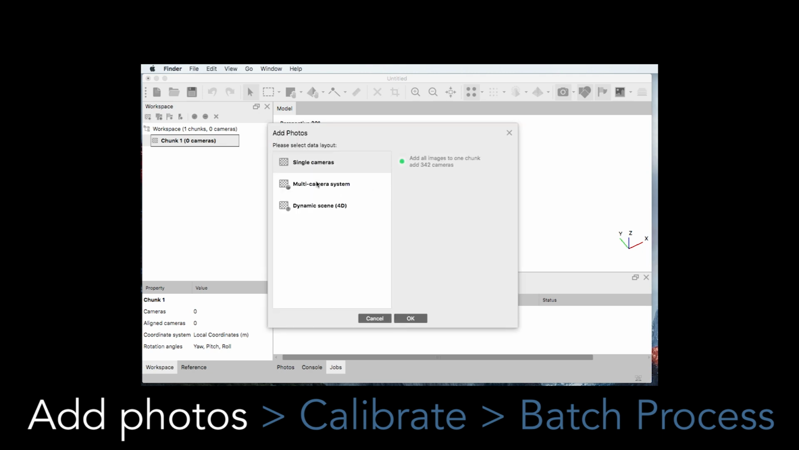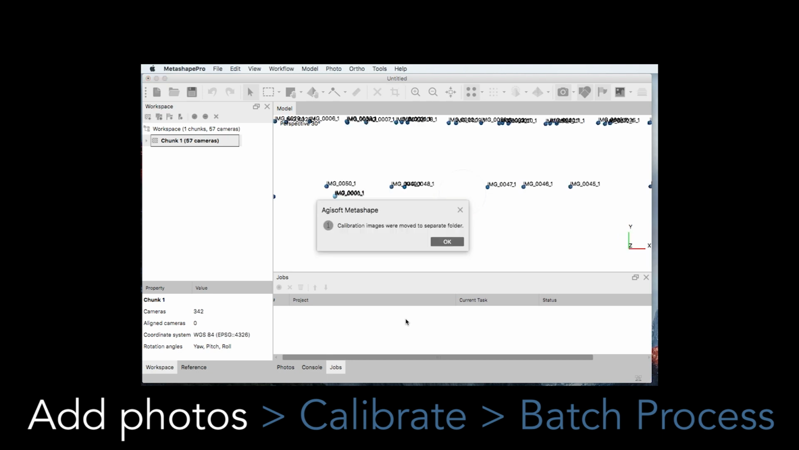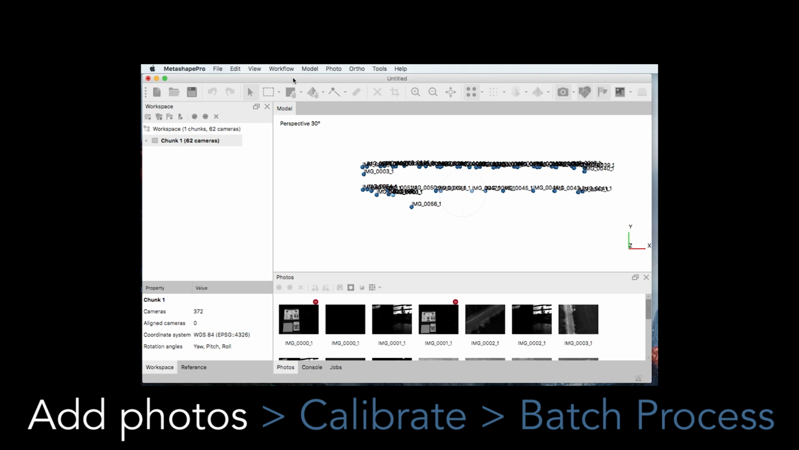Select Multi-Camera System from the Add Photos dialog box. Please include the reflectance calibration images as well. Metashape Pro can automatically detect the calibration images if the metadata indicates that the images are for calibration. The images will be disabled automatically so that they're not used in the actual processed results.